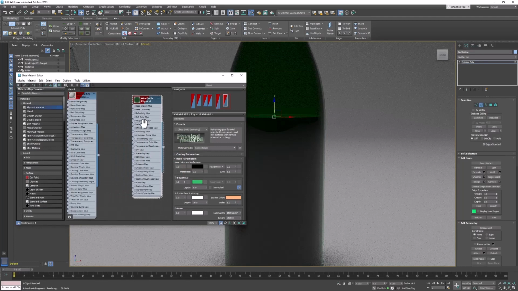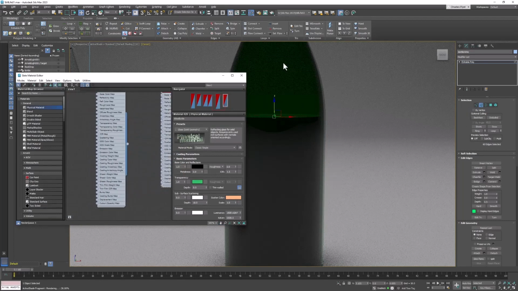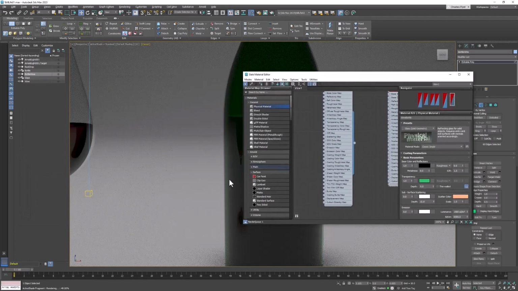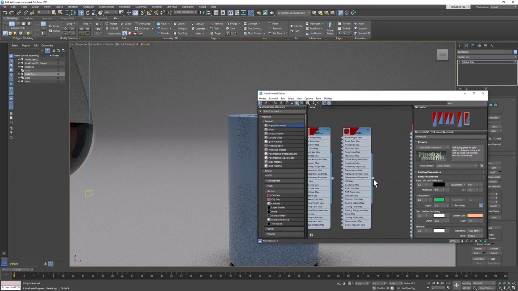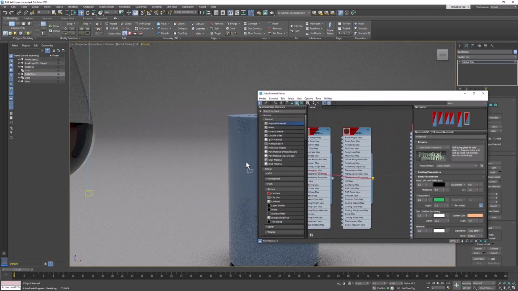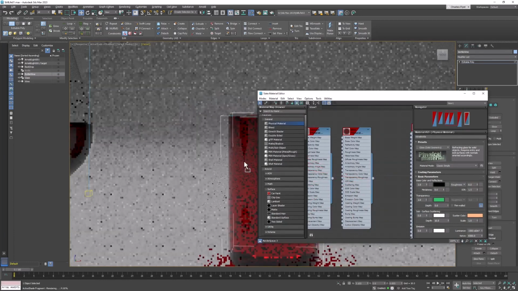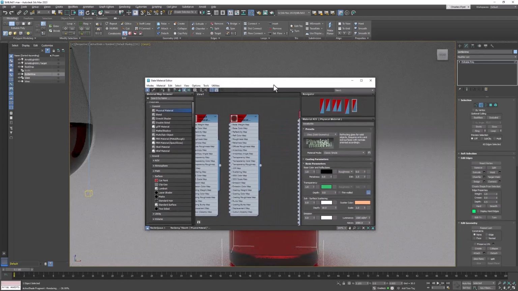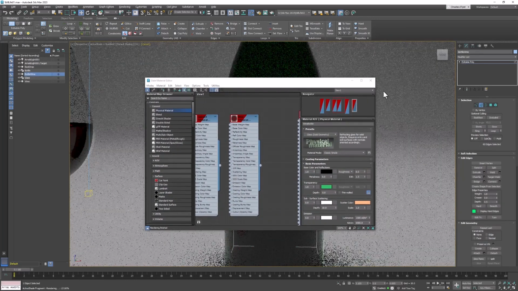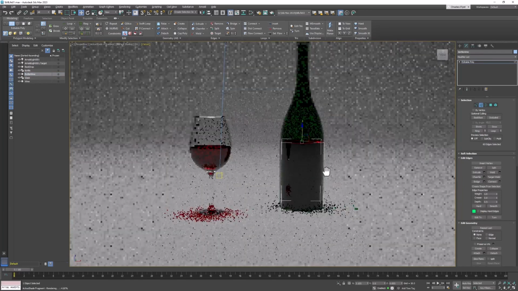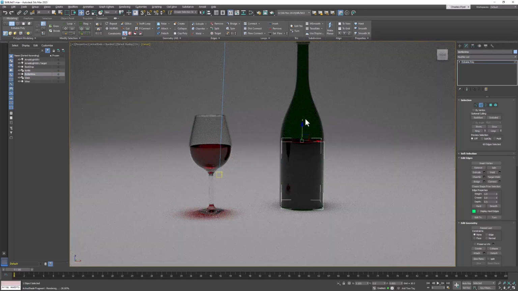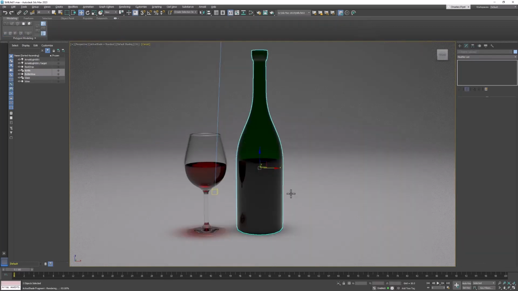Now for the wine inside, we can simply apply the same material we applied to the wine in the glass. So let's hide the bottle in our outliner, find the wine material that we created, click and drag the output node and drop it onto the wine object. And then we can unhide the bottle, close the material editor, and we now have a glass of wine and our partially filled wine bottle. And this is what you should have so far.